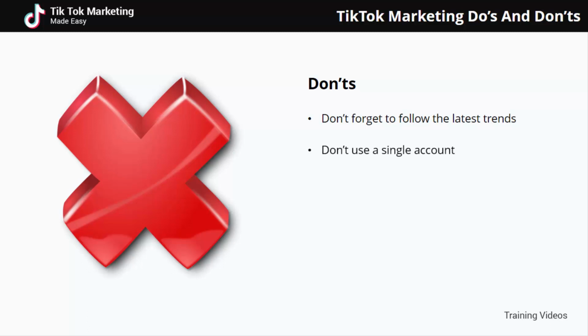Don't use a single account. If you want to have a large audience, then don't limit yourself to a single account on the social network. By doing so, you will not be able to reach users on social networks such as Instagram, Facebook, YouTube, etc.